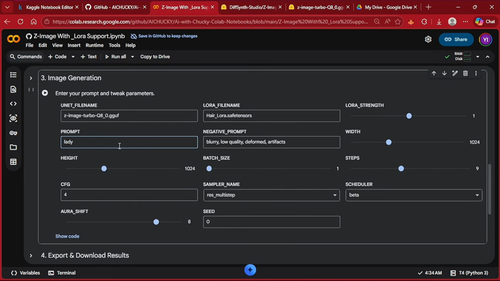Now for the prompt, let's keep it simple for our first test. In the prompt box, I type lady in a car. For the negative prompt, I will add standard limiters like blurry, low quality, deformed, artifacts. Finally, take a look at the LoRA strength slider. A value of 1.0 means the script will apply our custom style at 100% intensity. You can increase or reduce it depending on the level of LoRA effect or influence you'd want to apply for your generations. Now let's hit the play button on the cell.